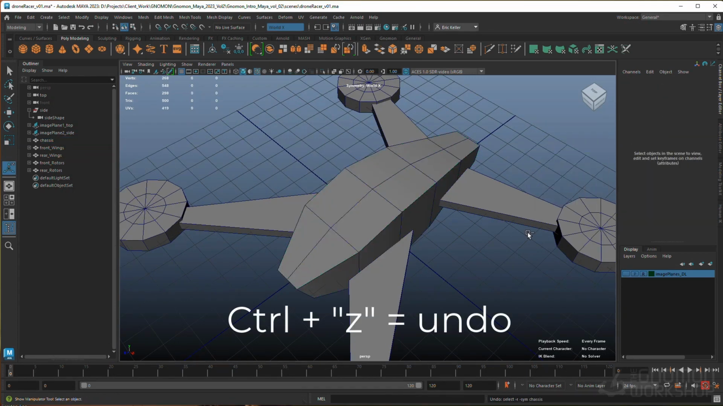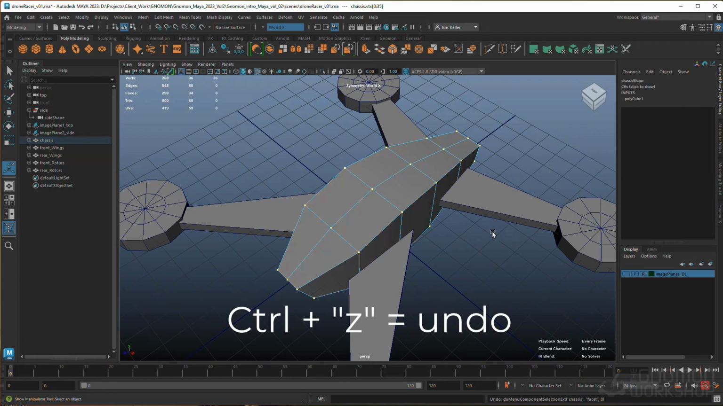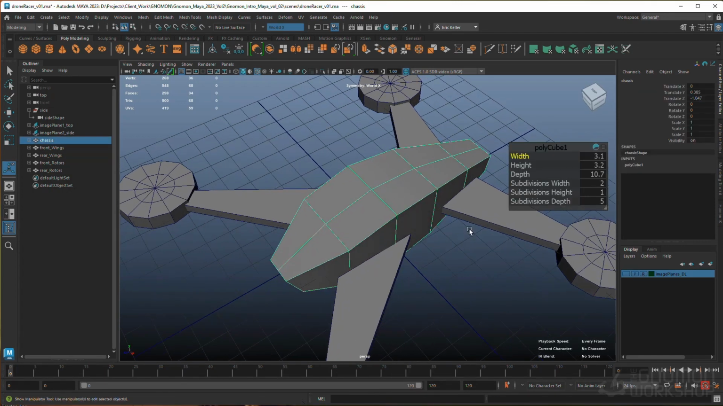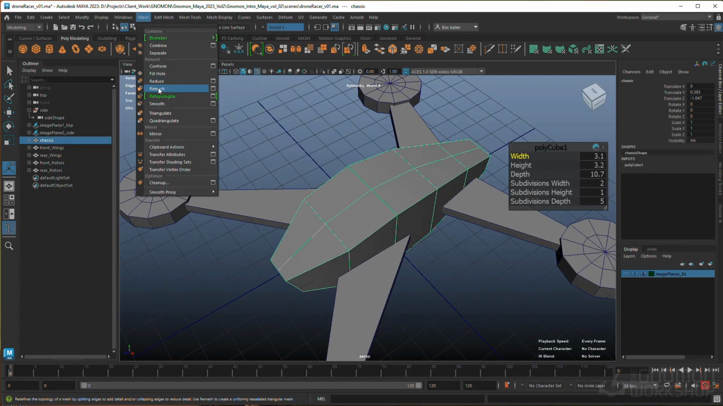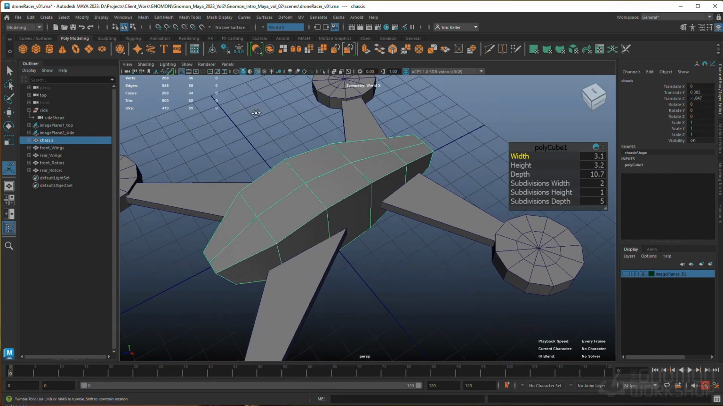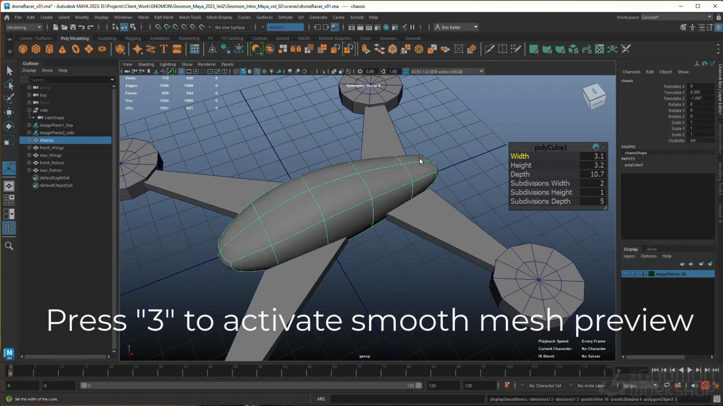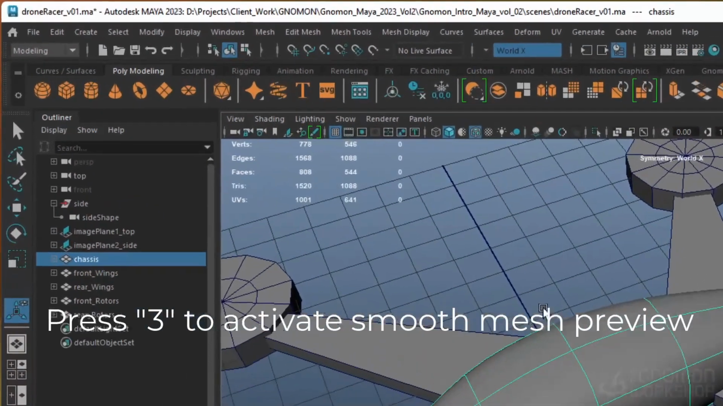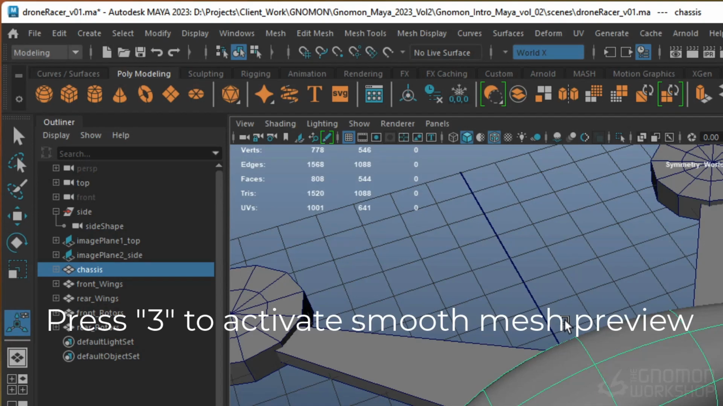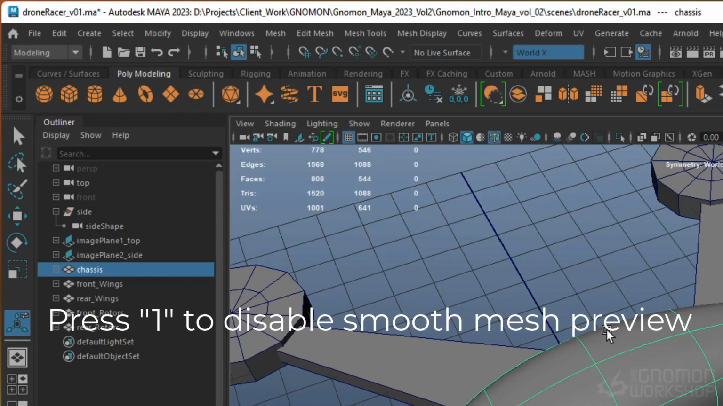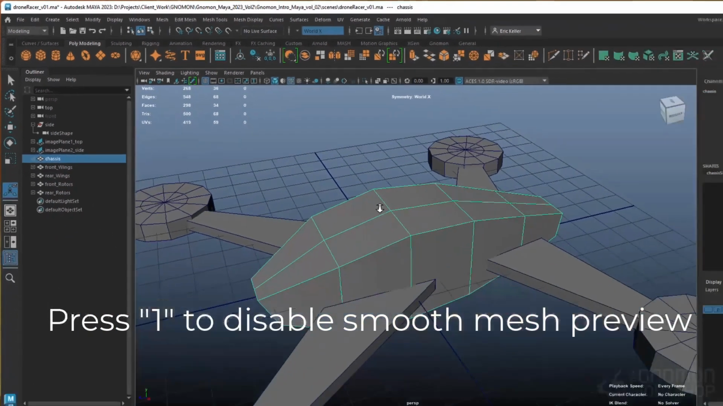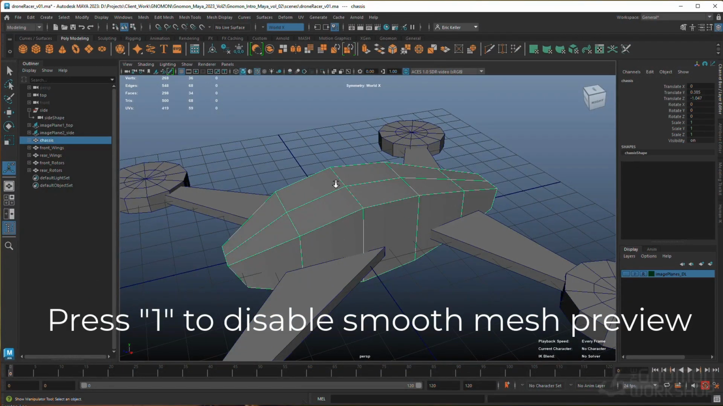So I'm going to press Control Z a few times to get back to here. And instead of going Mesh Smooth, I'm going to use what's known as a Smooth Mesh Preview. So with the object selected, I'm going to press the 3 key on my keyboard. And what we see is it's been smoothed, but as the wireframe indicates, it hasn't actually been subdivided. Our poly count goes up in the heads-up display, but if I press the 1 key, it goes back to this version. So just as the name indicates, this is a preview.